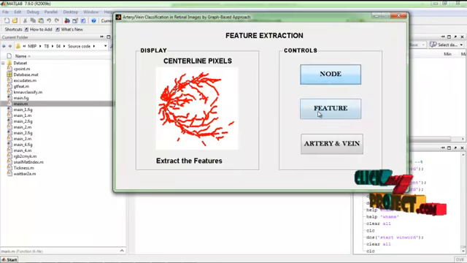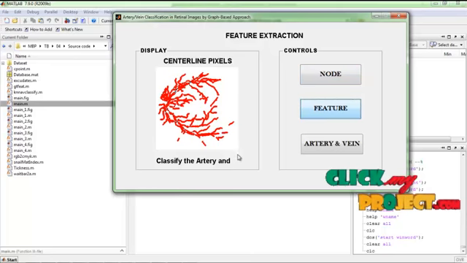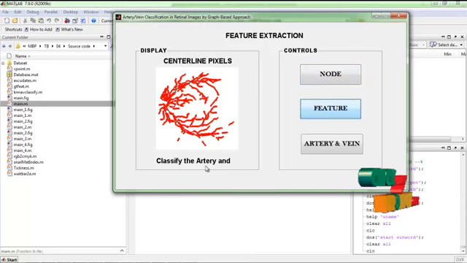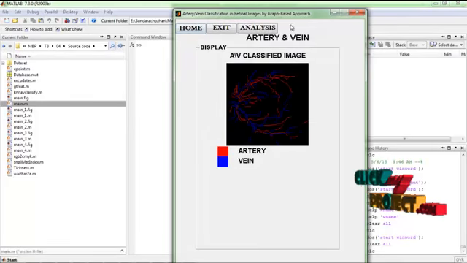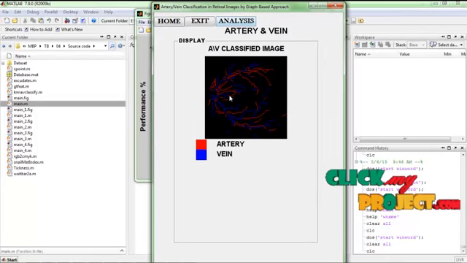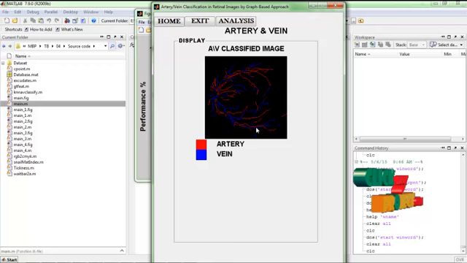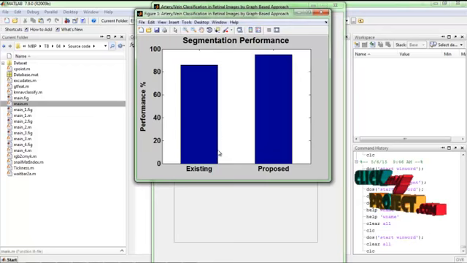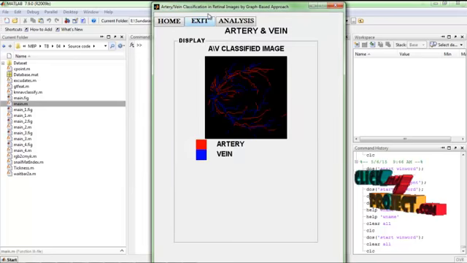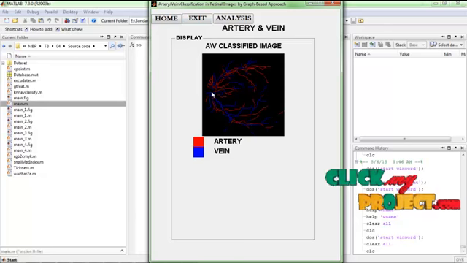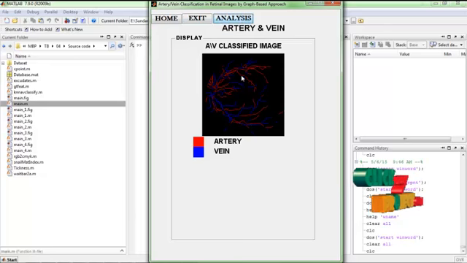Now we extract the features for classification. After the feature extraction, we classify the artery and vein. Here the red color is the artery and the blue color is the vein. For performance, the existing method gets 82% accuracy and the proposed method gets 96% accuracy. After the classification, we analyze whether the image is normal or abnormal.